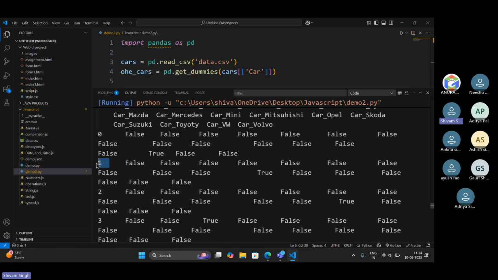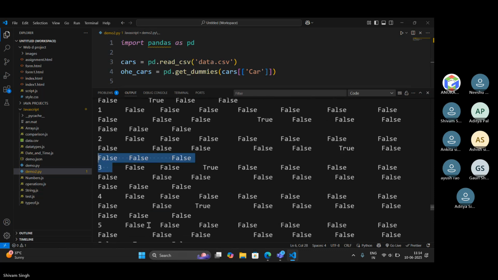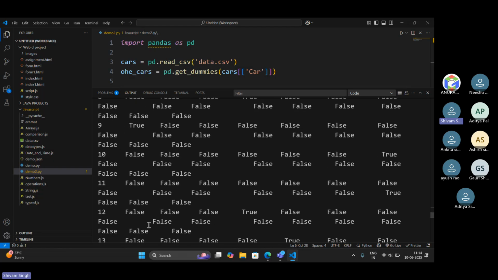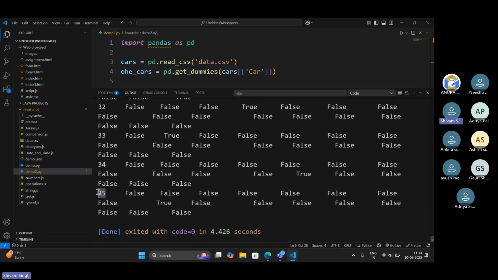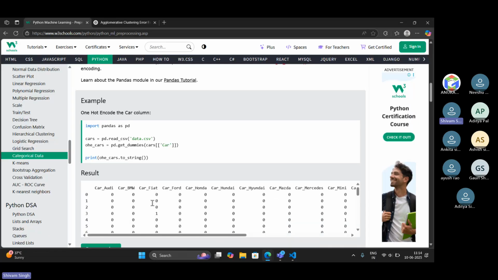For 0, 1, 2, 3, 4, 5, 6, 7, and a lot of data has been given till 35. We are getting the values. So what is this? Basically, here is the result it is showing. The 0 represents false and 1 represents true.